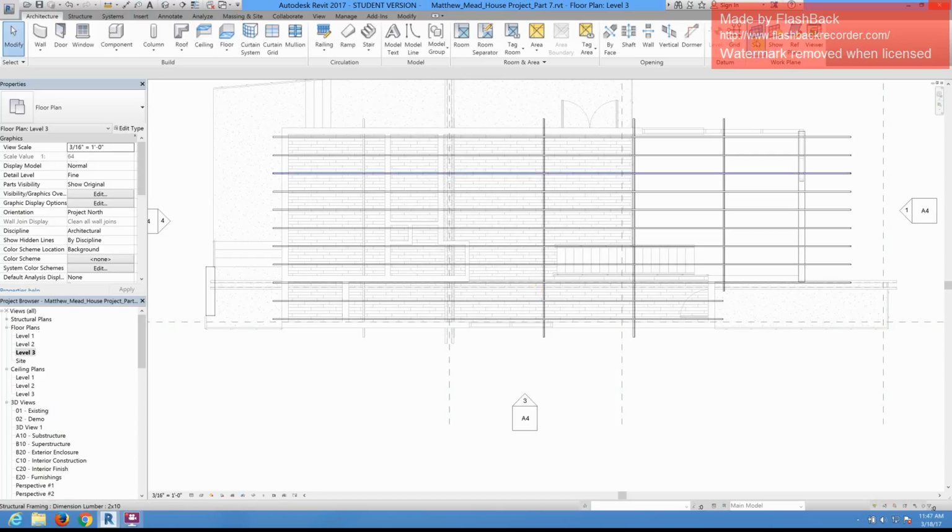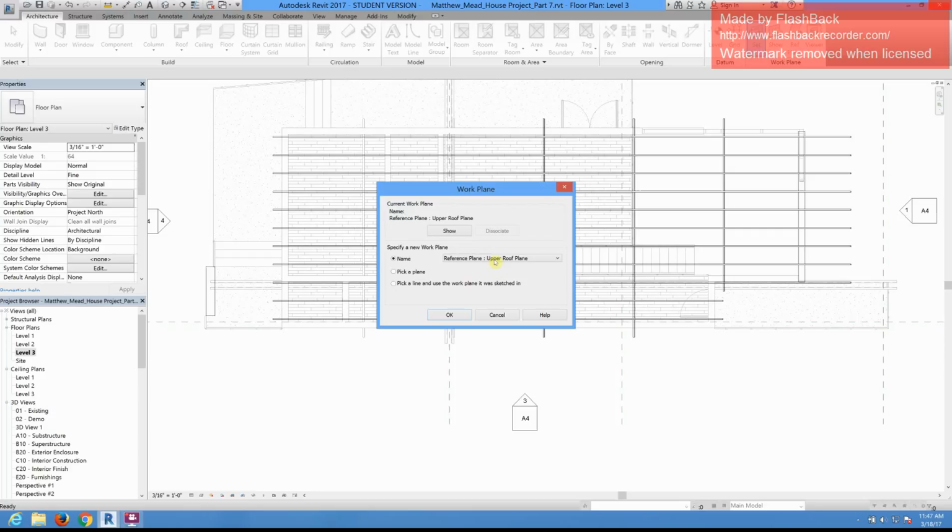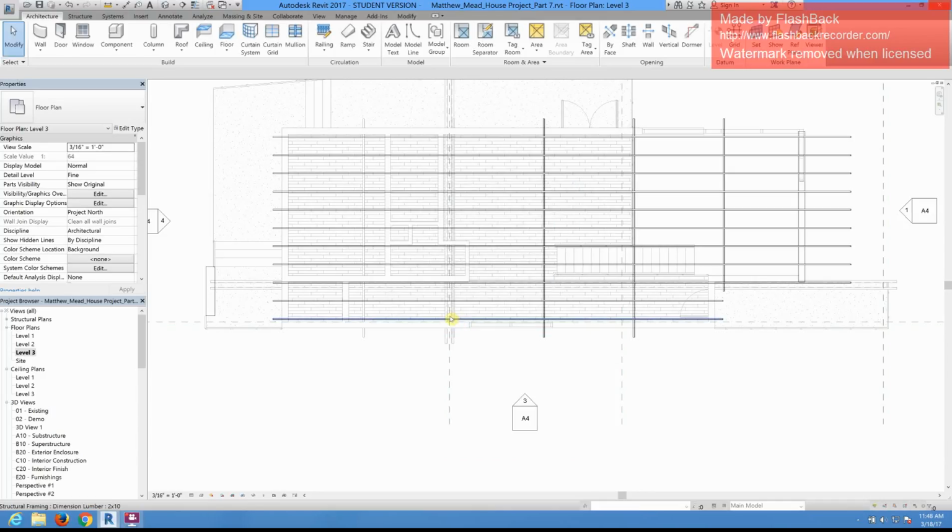That's fine. And let's set our roof plane over to level, let's just use level 3. The reason why we would select one of the planes that we created is if we were doing a roof by extrusion, so then it would do that extrusion by that plane. But I'm going to show you the proper way for doing it here. So I'm going to go ahead and make level 3 my work plane.